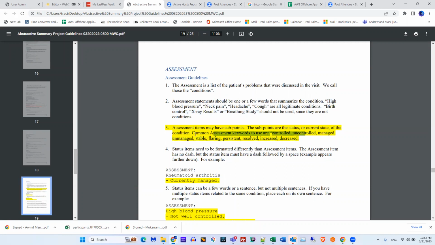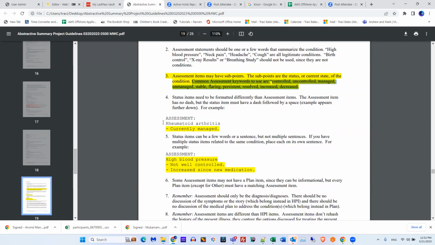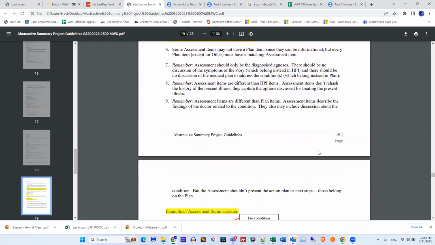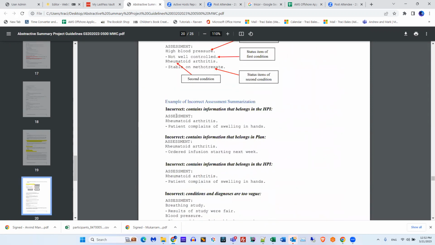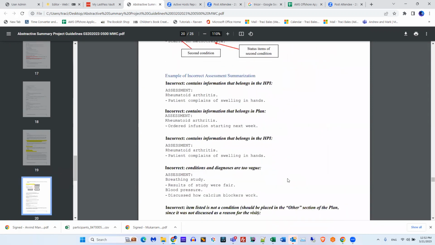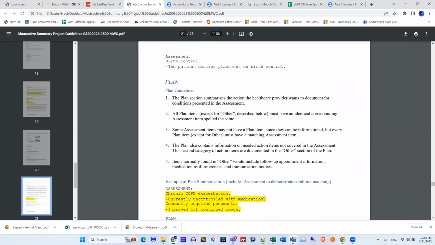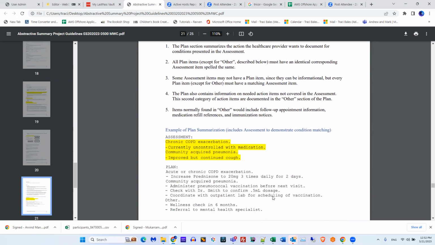The assessments will have subpoints, and here's an example of some of the subpoints you can use. Here's examples as well. Here's some incorrect examples. The condition under plan must have a corresponding condition under assessment. And then you just list the plans as a sub-item.